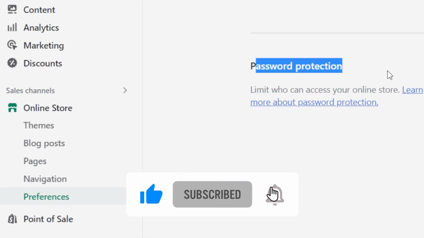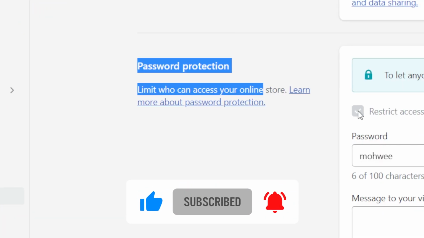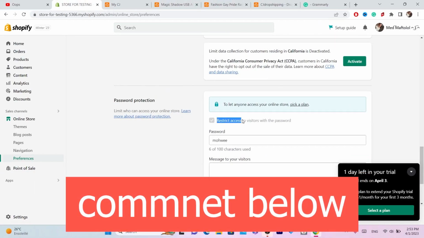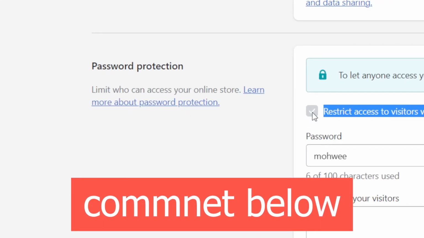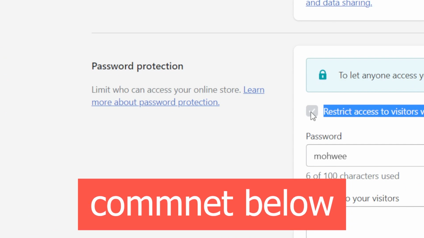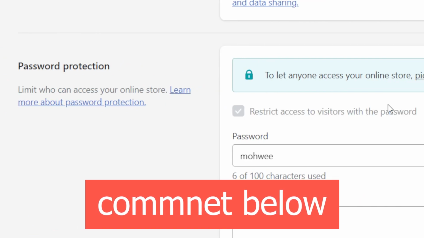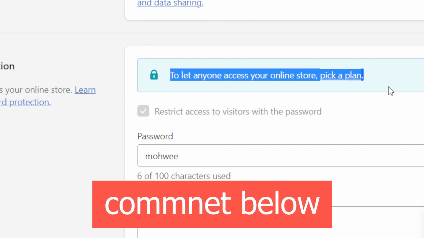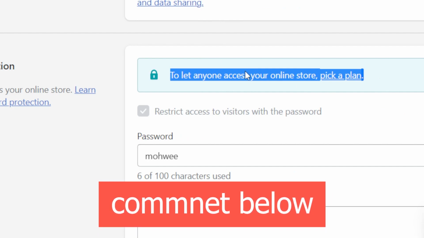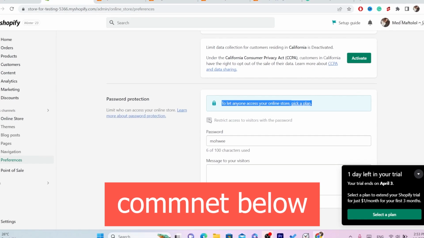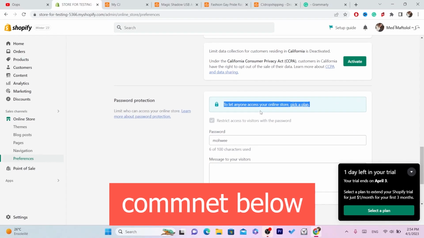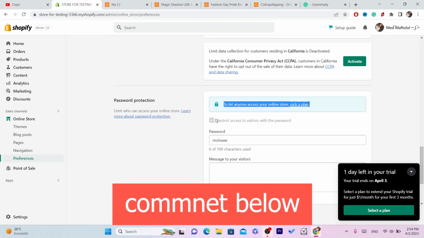As you can see, you will see a password protection. You want to uncheck this where it says restrict access to visitors with passwords. You want to click on it and then toggle that off. Now if you are not paying for Shopify, you are not allowed to do that. So make sure you uncheck this box. As you can see, I am not allowed because I didn't pay for the plan on this new Shopify store, because I'm just trying, guys, to explain to you how this whole thing works.